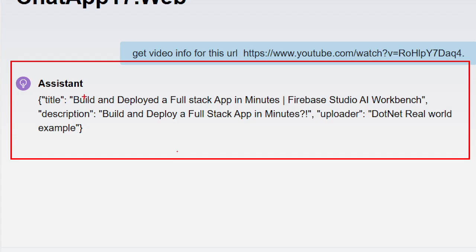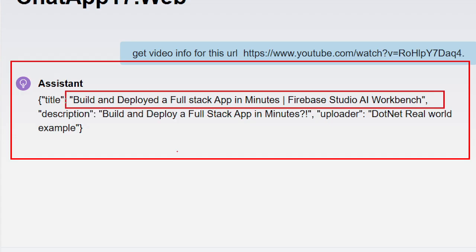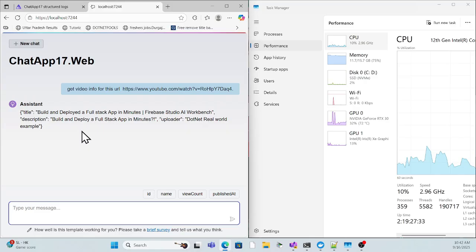Now see, I'm getting the perfect result. Whatever URL I gave, this URL is calling our MCP tools, the YouTube MCP tools, and they get the information about the videos. So this is how we want to implement it in this session. Let's move to the implementation.